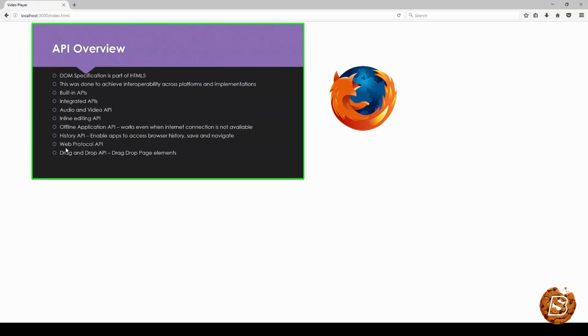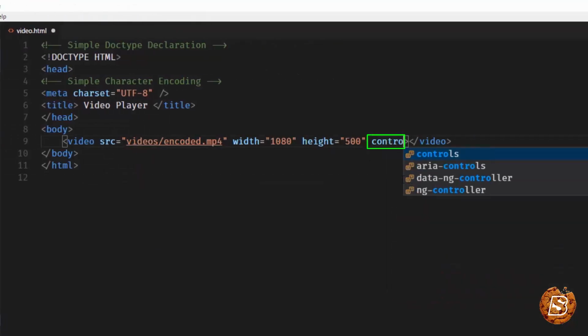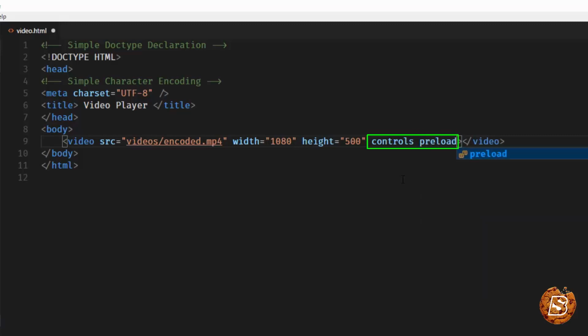Now in order to have the control bar available, what we need to do is, in our code, we need to have the controls attribute mentioned. Now with the controls, we'll have the toolbar available, and if you want the video to only load when one clicks on the play button, we can have preload set to false. So once we have this in place, let's see how our page looks now.